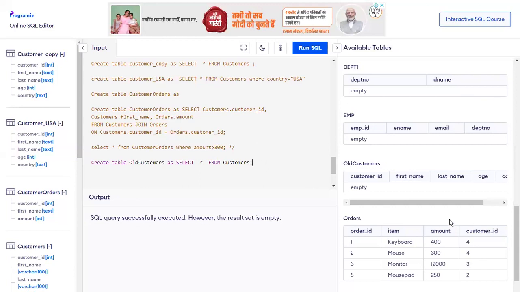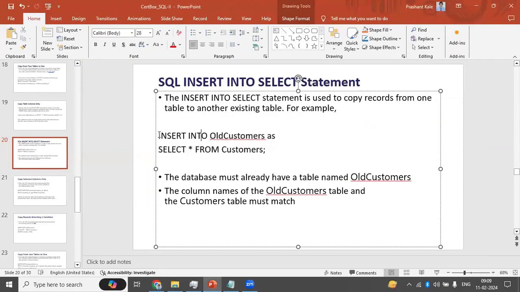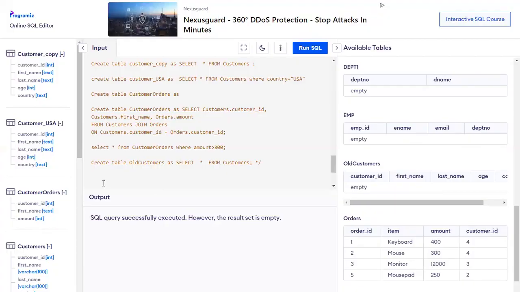We have created one table, old customer, without any data. So I want to insert some data in the table. I can insert the data like this: insert into old customer as select star from customer. Everything will go into that table. So that is one command where you can fill the empty table.